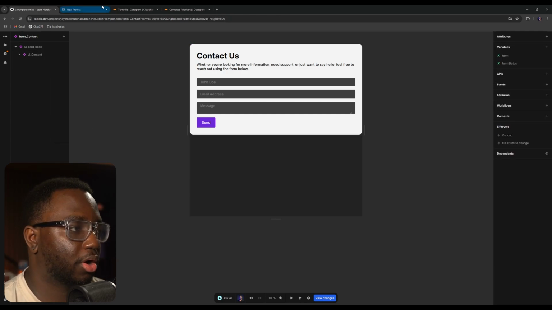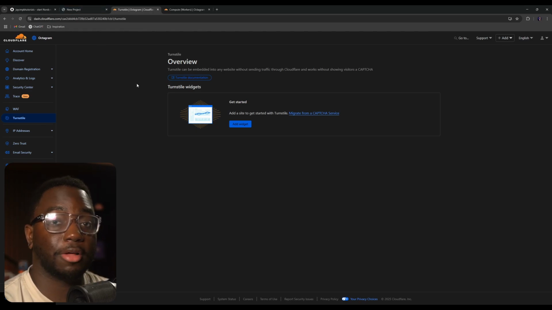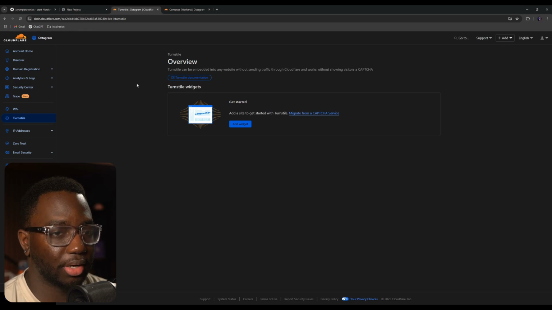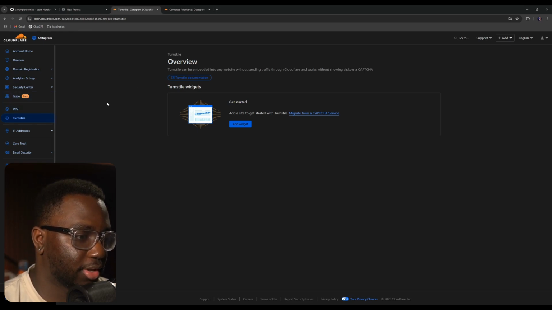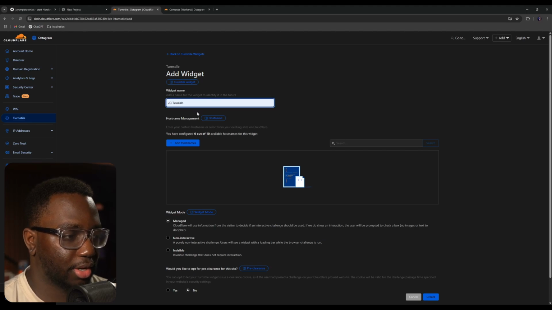So what we are going to do first is go to Cloudflare. I'm sure you know how to create an account. So go ahead, go to cloudflare.com, create an account, go to Turnstile right here on the left side, and then we're going to get started. We're going to click on add widget. Here, we're going to just name it. I'm going to just name it JC Tutorials.